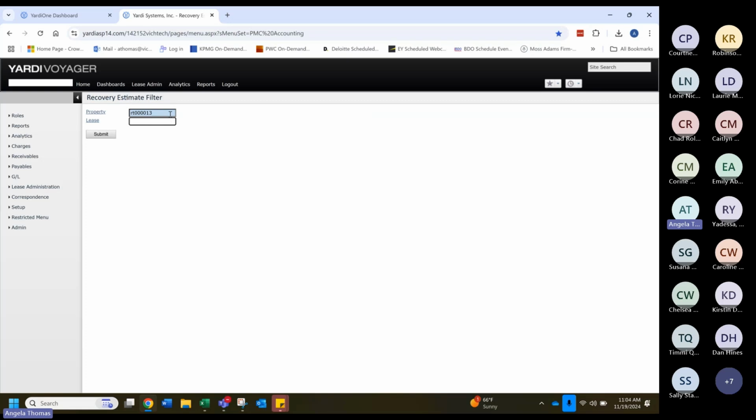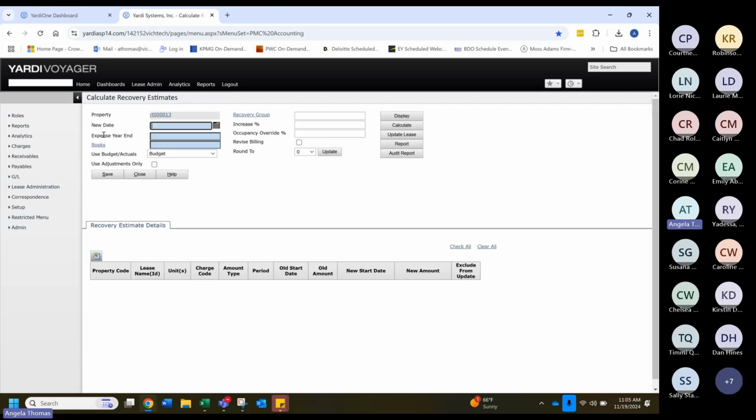So if you were just updating one lease, let's say tenant moved in June, maybe they had concessed everything for a month or two, you didn't know what their final numbers were going to be, and now you need to update their charges, you would put their lease ID in here. So you can do all tenants or you can do one tenant. If you need to do a mix, I'll show you how to do that. We're going to hit submit.